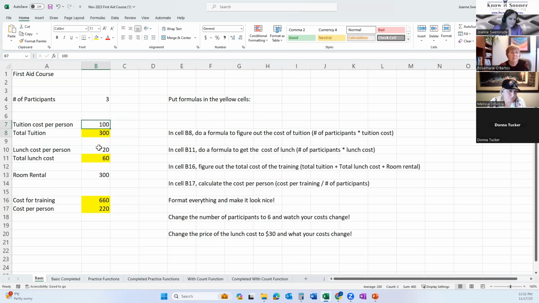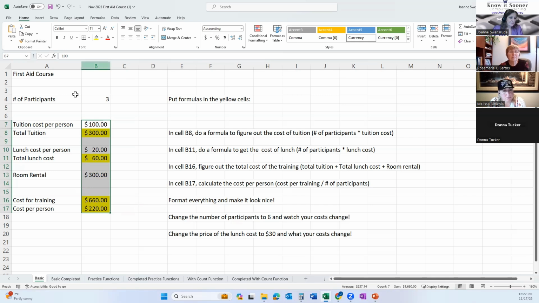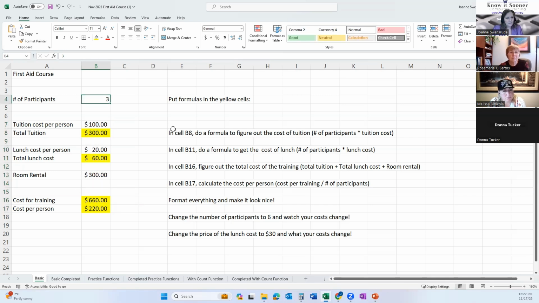I like to format things. I'm going to select all of these and hit the $ on my screen. Notice I didn't do the 3, because the 3 is not a currency value. So now they're adding a couple of people, so it's 5. Okay, it's $900, $180 per person.